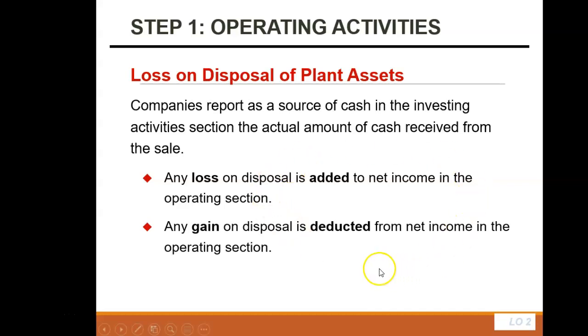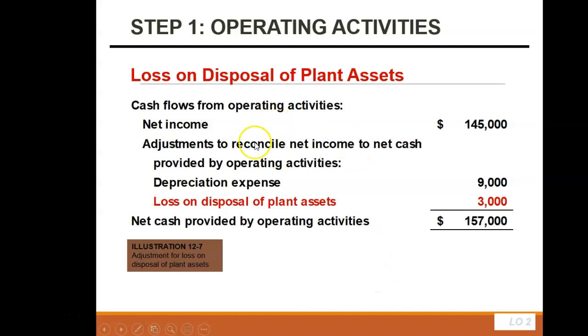Now let that sink in for a while. Let me show it to you. So in our example, we had a loss on disposal of a plant asset for $3,000. So we're going to add that back into our accrual-based net income to calculate our net cash provided by operating activities, also known as your cash basis net income.